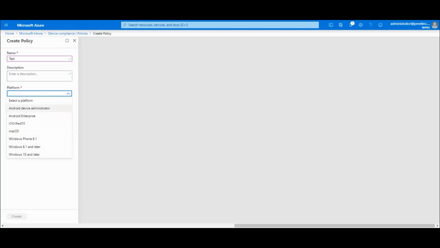Android device manager, device administrator is obsolete. We don't use it anymore, because all the settings for device administrator are merged into Android Enterprise, and this will be deprecated. If you talk about Android Enterprise, there are more options, and there are further options which we don't use anymore.